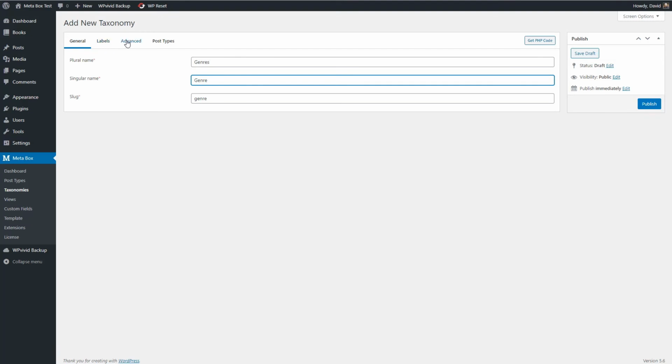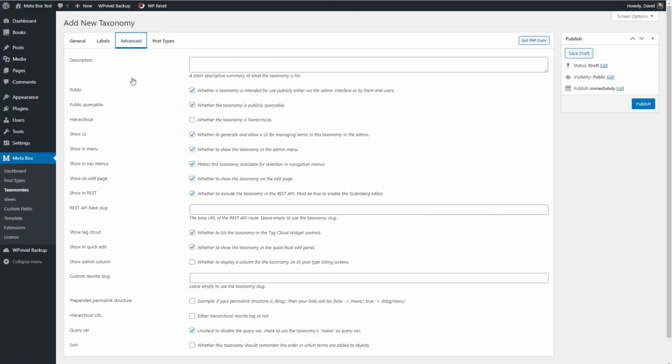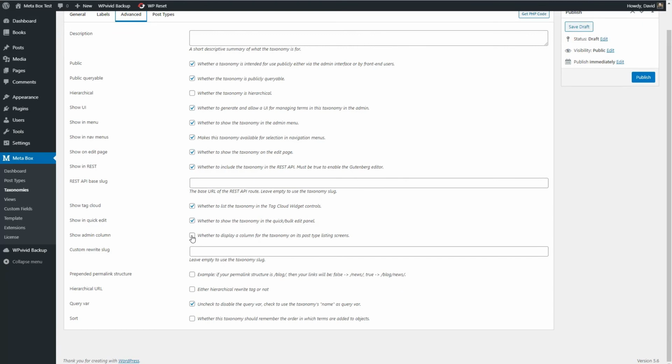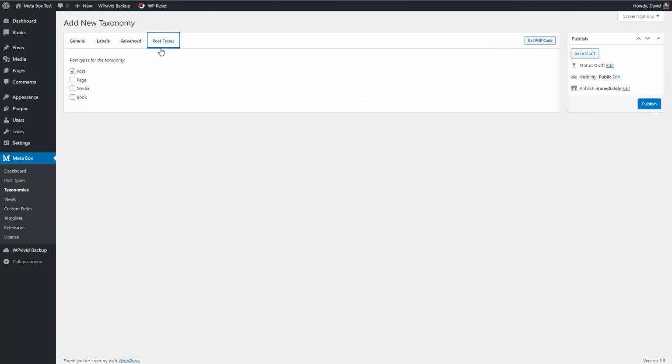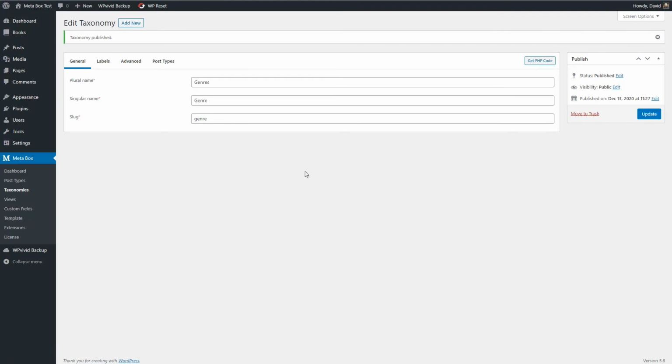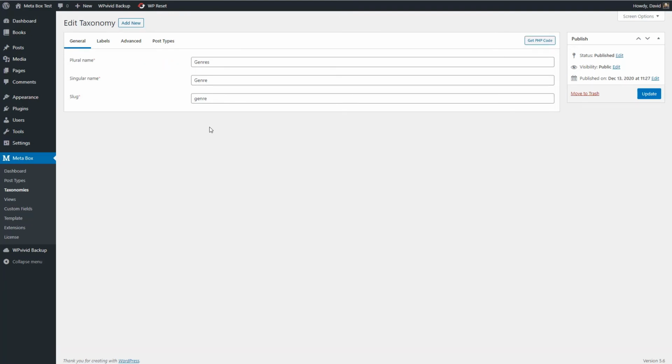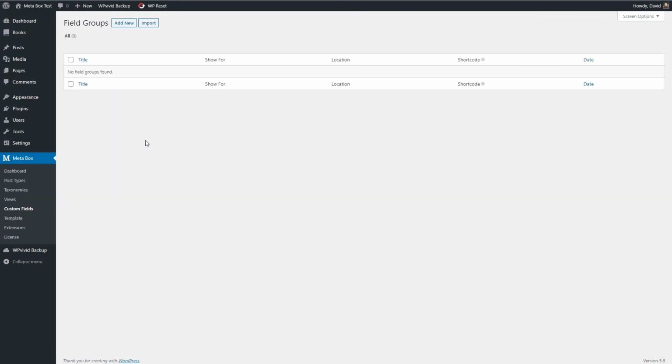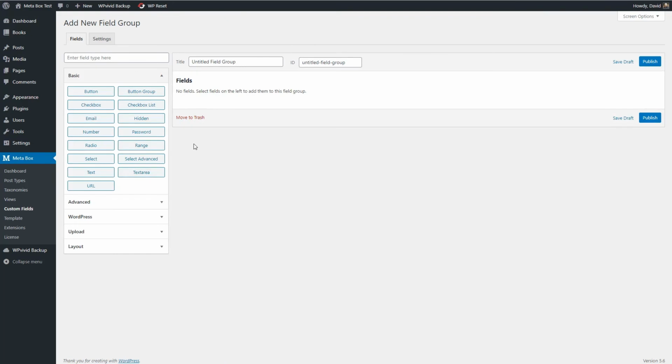Going to go with the label defaults. We'll go to advanced, and we want to show this as a column in the admin. And we'll go to post types, and again now we can choose the book custom post type. So we'll publish that. Now here's where things are different. We have a menu item here now to add custom fields and a GUI within WordPress to do that. So this looks kind of familiar.